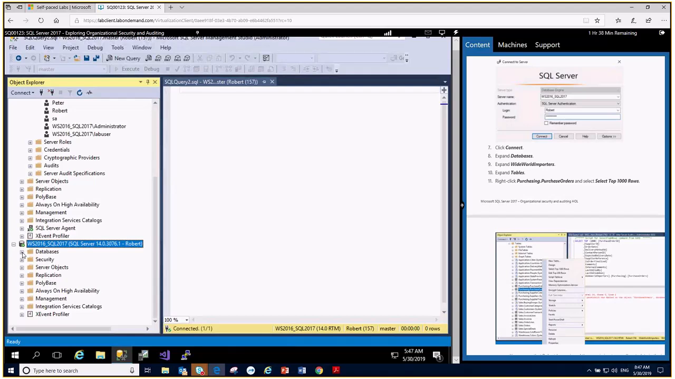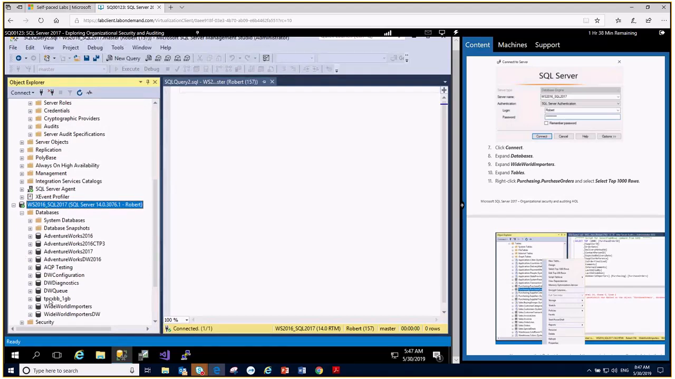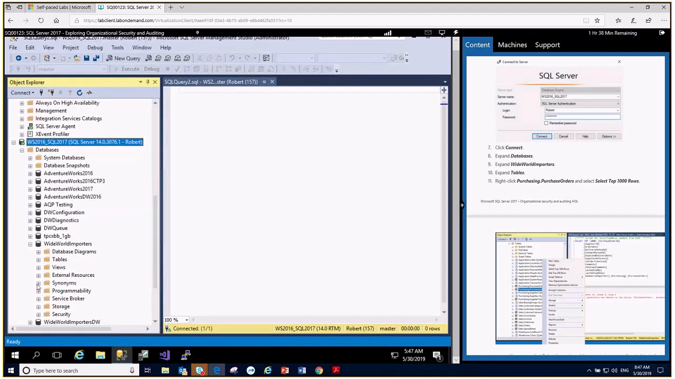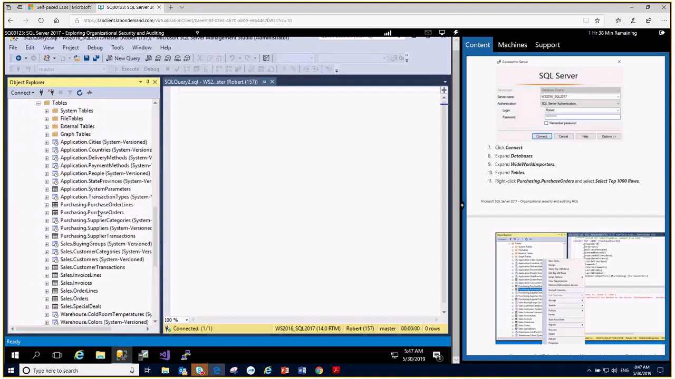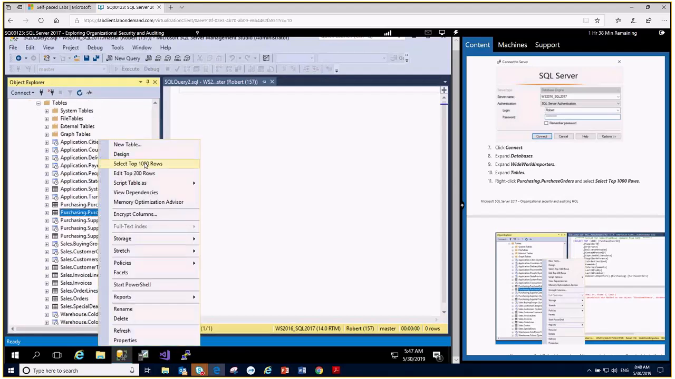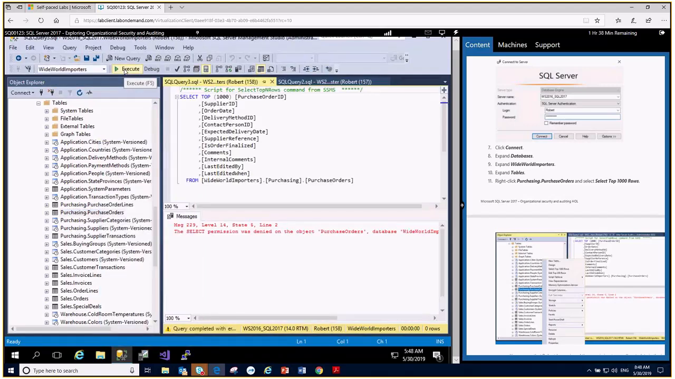So under Robert, under the database, under the Wide World Importers, under the tables, we're going to purchasing purchase orders and select top 1000 rows. I don't know why I'm not having the purchase order. Okay, you're supposed to have permission on that one. Orders and select top 1000 rows. Anybody were able to do that? On the view definition? I'm sure I missed a step somewhere. Okay, you should be able to see that if you have view definition permission.